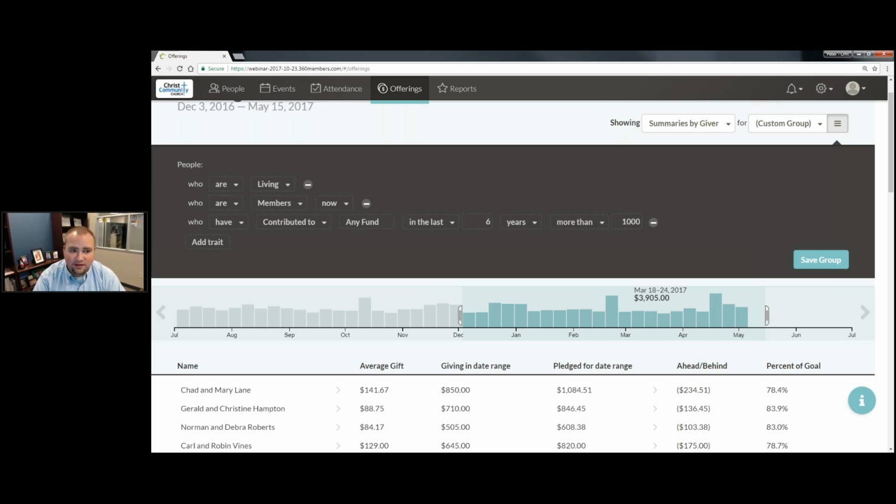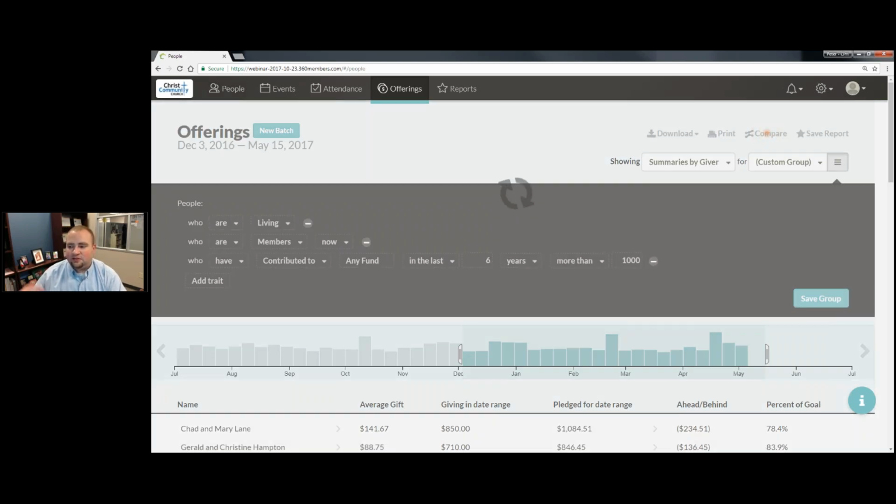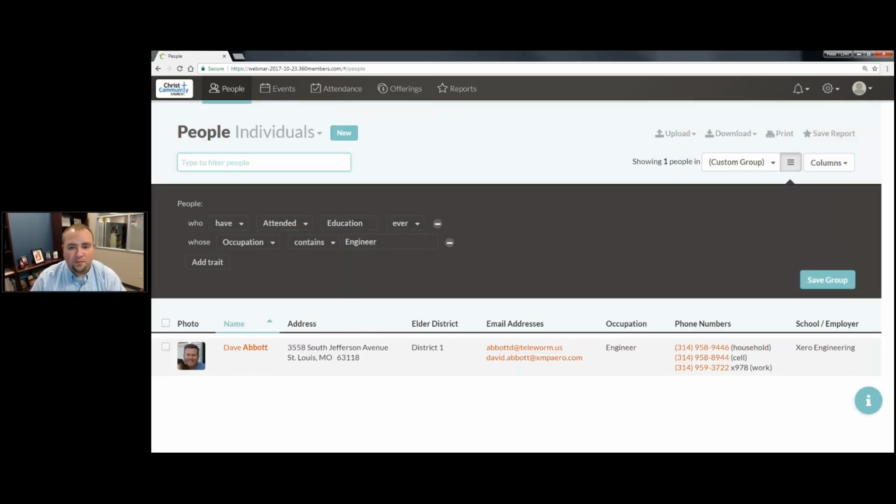Having this data in place allows you to quickly and easily get to the information you're looking for. And so if you are looking for people who've given, like we just did there, you can do that easily. If you're looking for people who are talented in certain areas and you want to ask for their help in a new ministry, you can do that there.